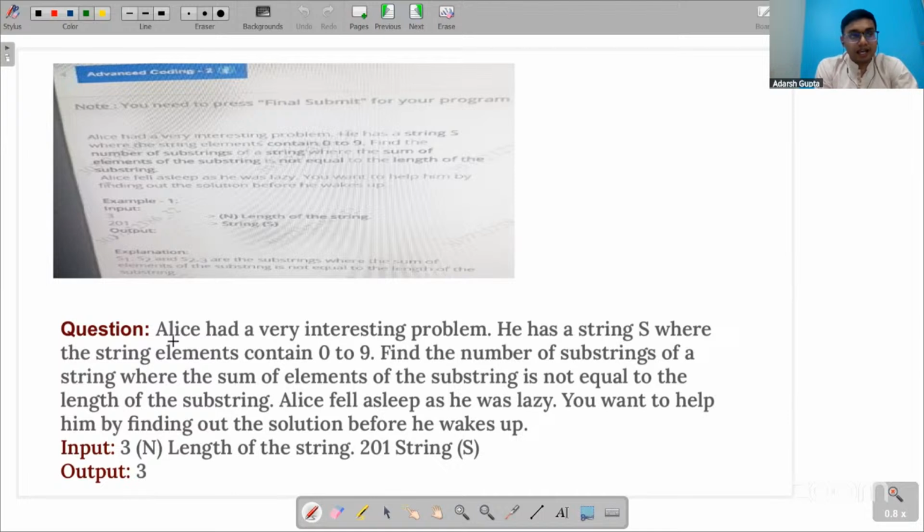The question says Alice had a very interesting problem. He has a string S, where the string elements contain 0 to 9. So we have a string, but its elements are digits 0, 1, 2, 3, like that till 9. Not A, B, C, D, because the question strictly says string elements containing 0 to 9. Then the question says find the number of substrings.